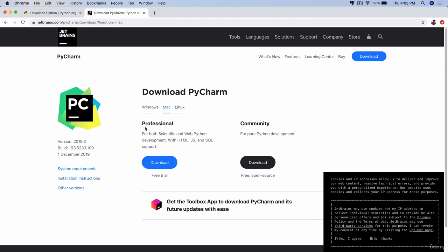And there are two versions. There's the professional version, which is paid. It offers some more features, such as being able to write HTML and CSS and JavaScript and SQL file support, and for web development, professional is used, as well as some other data science related applications. But we're going to be dealing with the bare bones Python first, learning the basics of Python, and for that we're going to need the community edition for now. Later we might upgrade to that.